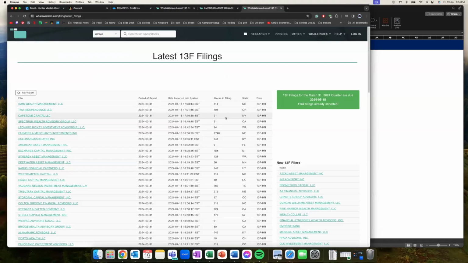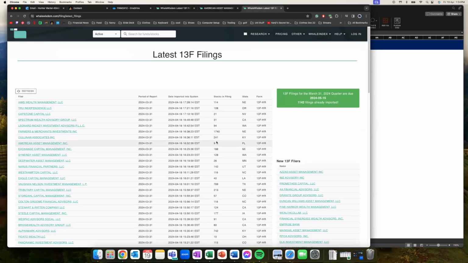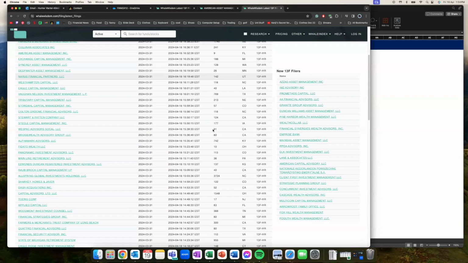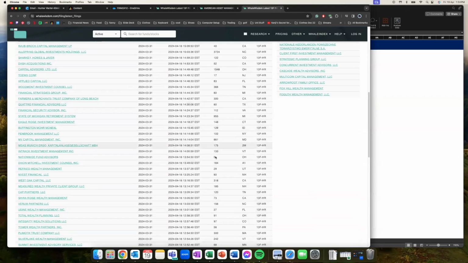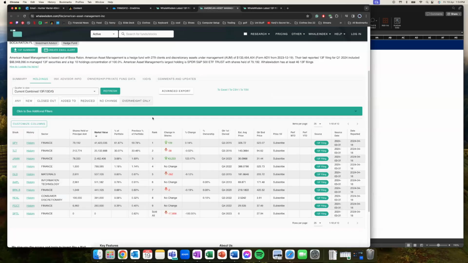Then pick one that has not too many, but not too few stocks. So like 9 would be great, but if it's 10, 11, 12, that's also fine. You can pick one of them. Over here, I've just opened one of the ones that I found.